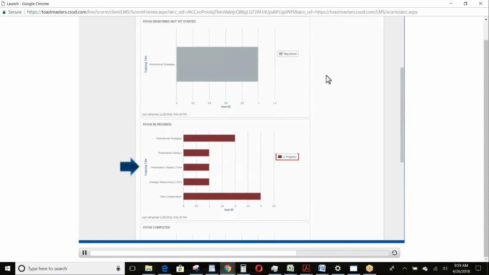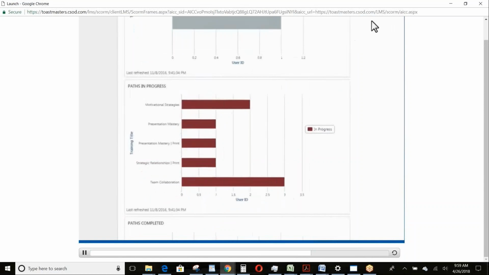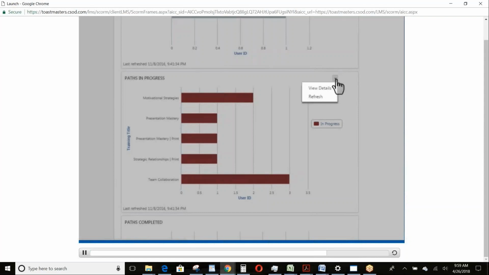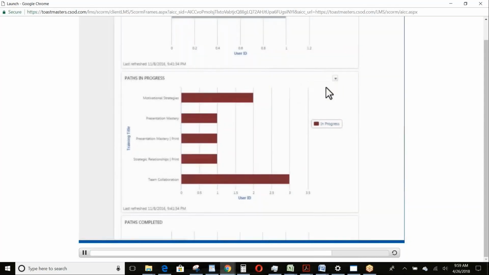The third graph shows the number of members in progress in each path. This graph helps you align members with similar goals. To view the member names, hover over the graph. A down arrow will appear in the upper right corner of the graph. Select it and then select View Details.